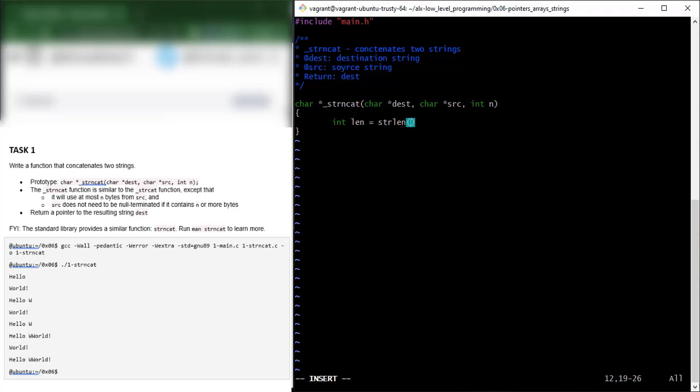Believe me, I've tested this and the checker has passed the checks. So don't worry, it will still work. Since we are not restricted from using the standard library, we can use it. So I'm finding the length of dest, so I need to pass this. Now the length of dest will be stored inside this variable length. The next thing we need to do is declare a variable i, which I'm going to use for my looping, because I need to loop over the source string. So I will say for i, beginning from index 0.